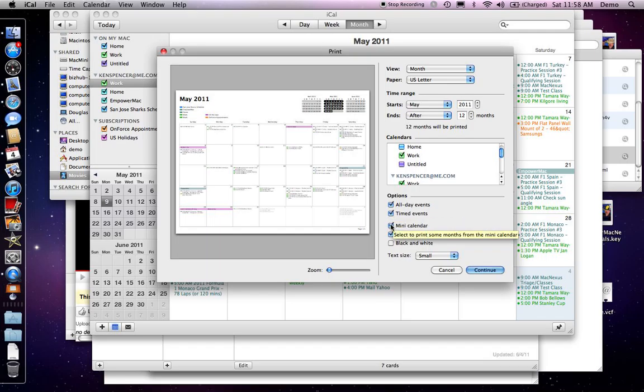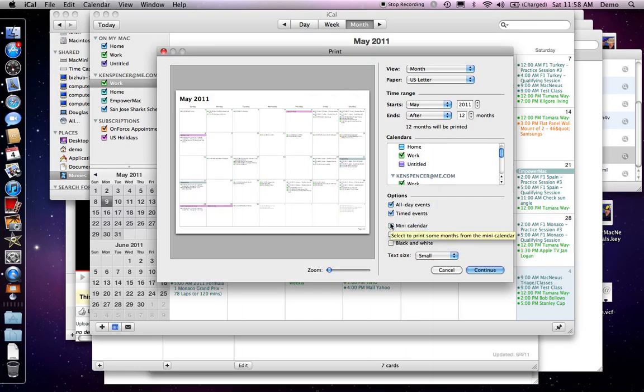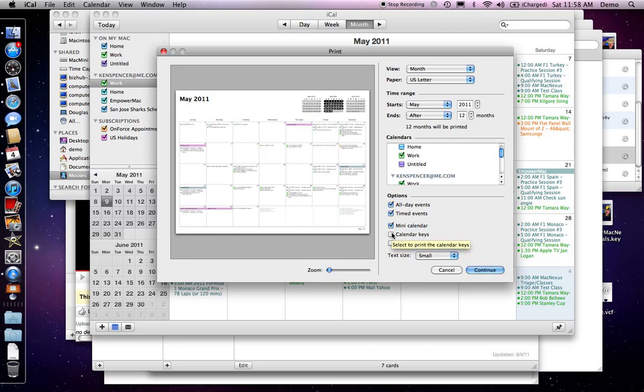Mini calendar I really like. Those are the three calendars up in the corner. It's nice to have them. They don't take up any room, and it's how you see the month before and the month after. Calendar keys, that's the legend for the colors, for instance. Takes up less room if you turn it off. In fact, you can do that. You get a lot more room if you need the big print calendar.